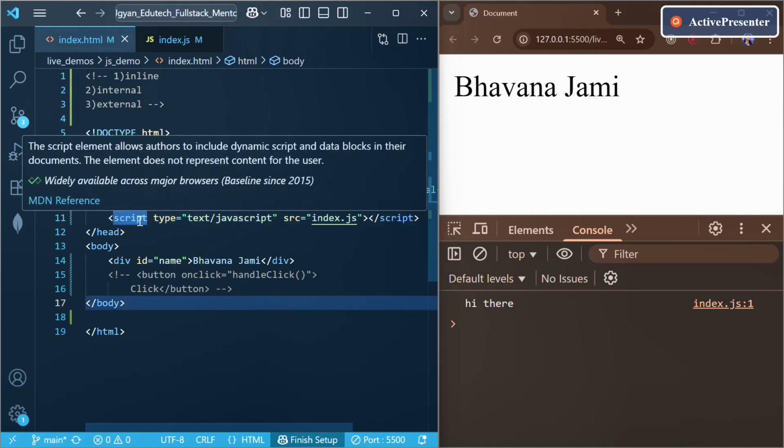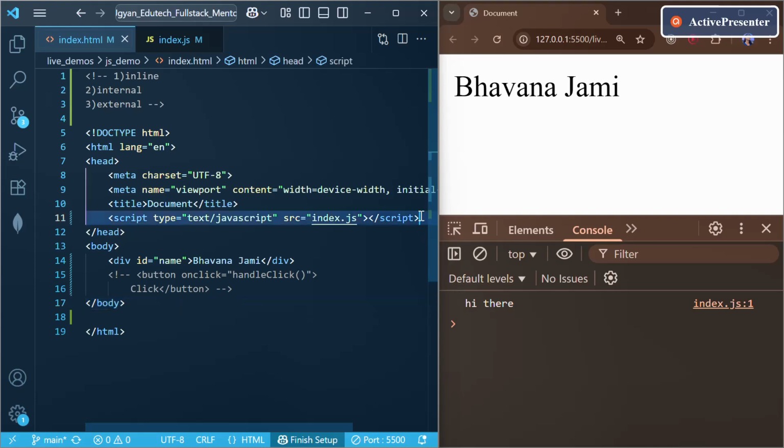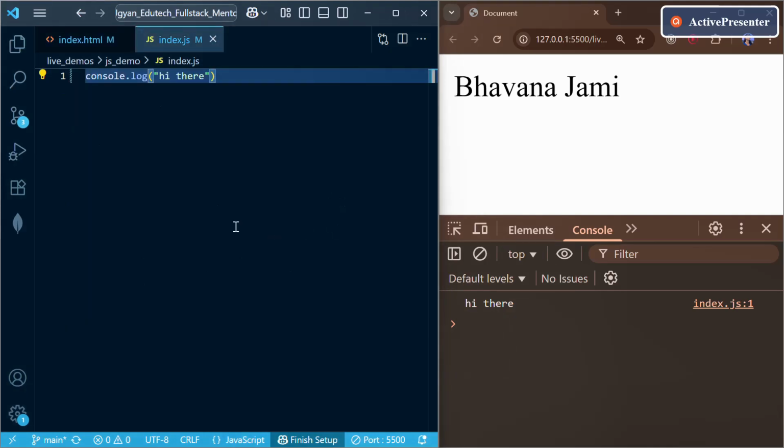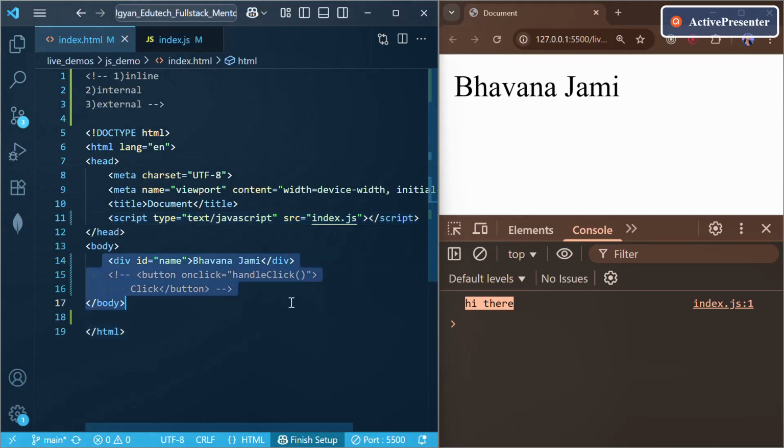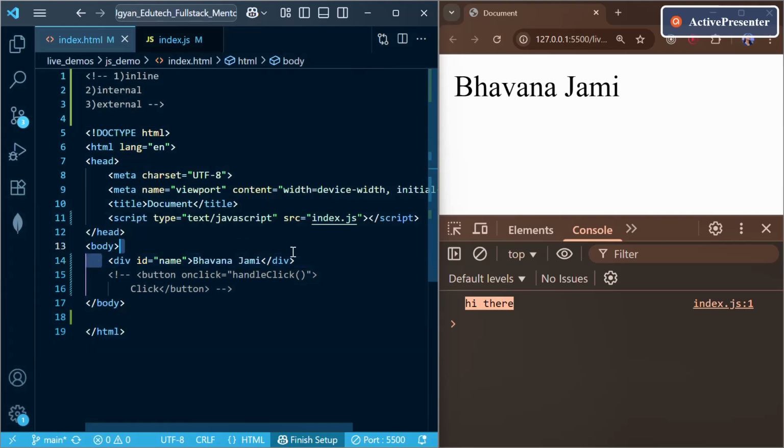Suppose I have kept my script tag here. What am I doing in this file? I'm just console logging a text here. I'm just printing a text here. So this is nothing relevant to any other elements inside this DOM. Whatever I'm doing inside the script tag is not relevant to anything that is inside here. But what if we have something that is concerned with something inside this DOM?